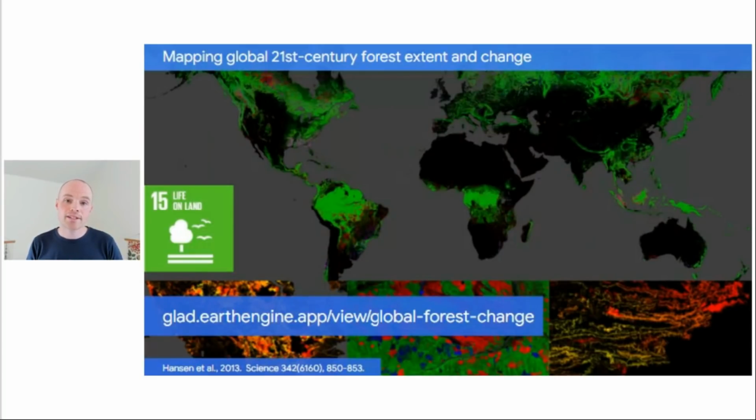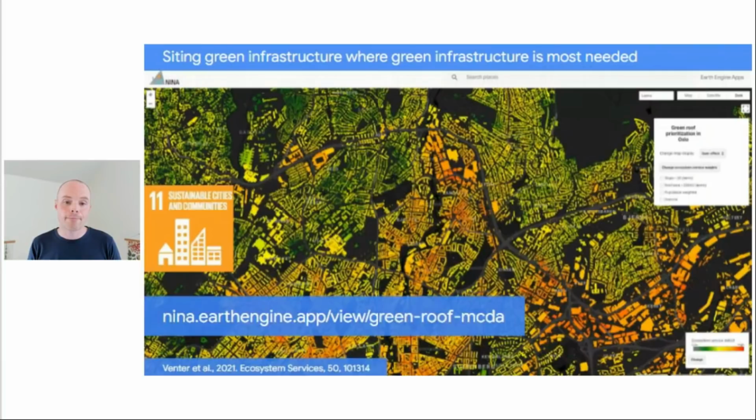Here we have an example that addresses Goal 15, Life on Land, where researchers mapped global forest extent and change over the last 20 years. Cataloging where forests are and where they are most susceptible to being lost can help with prioritizing regions for conservation, to restore or preserve habitat, and to help maintain biodiversity. In this example, a researcher has developed a data set and app that can help optimize siting of green infrastructure. Where is it most needed in cities? This addresses SDG 11, Sustainable Cities and Communities.